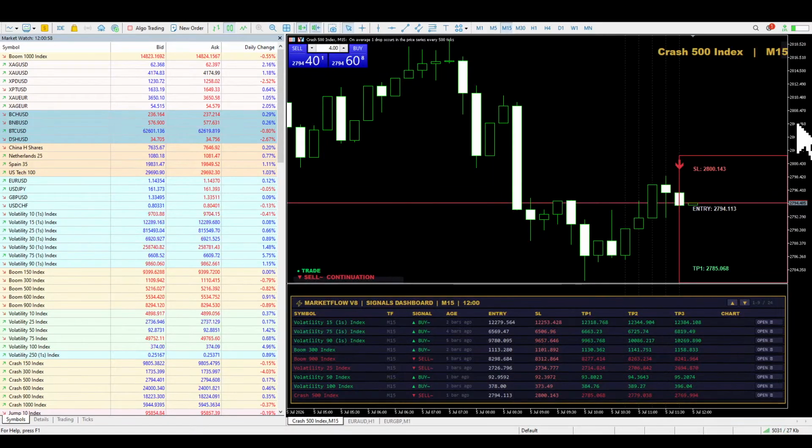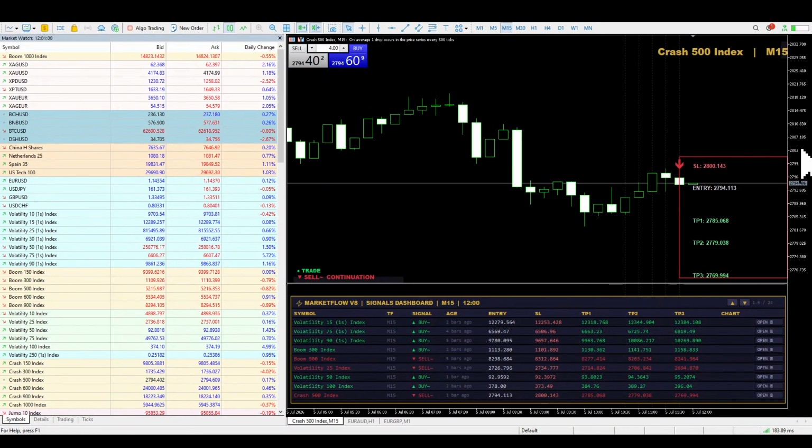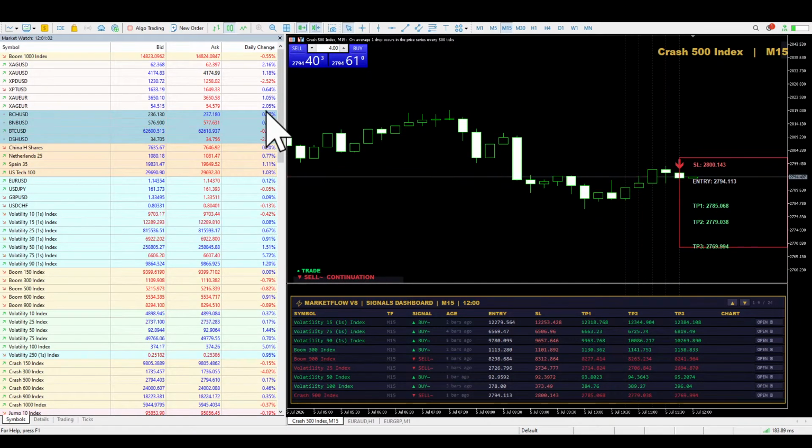Okay, so here's a sell signal, guys. 15-minute chart. Similar approach, guys. You can see entry point, take profit 1, take profit 2, take profit 3. Very easy. You just trade according to that. Open up the sell, drag the stop loss, drag your take profit. Done. Trade entered. Done. We move on.